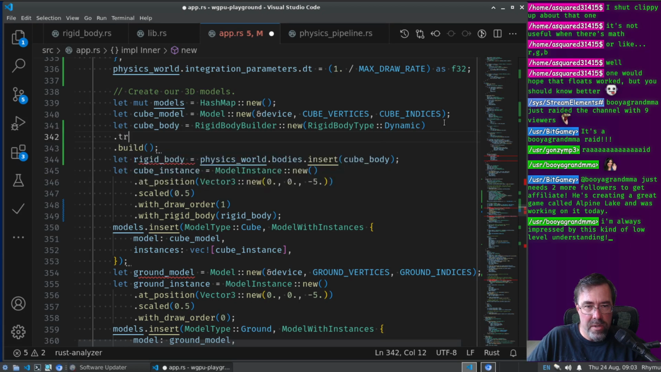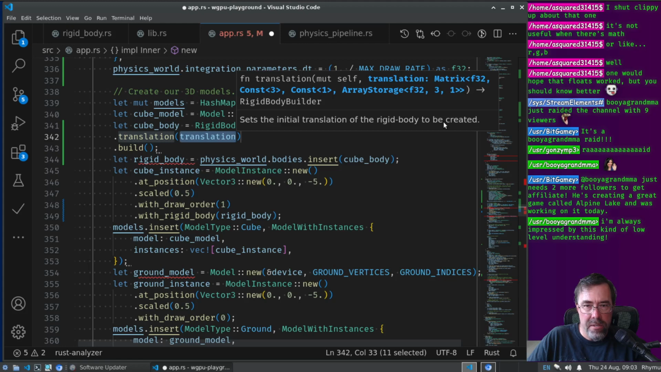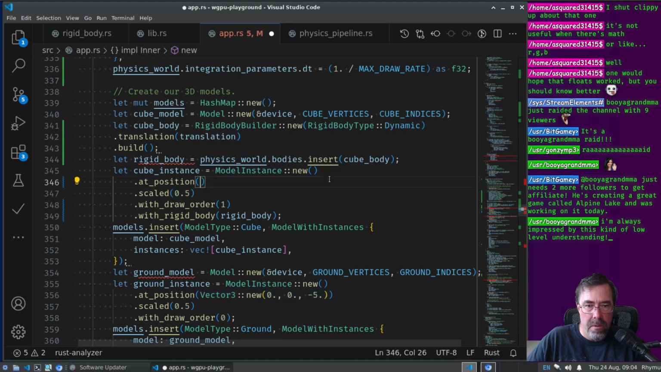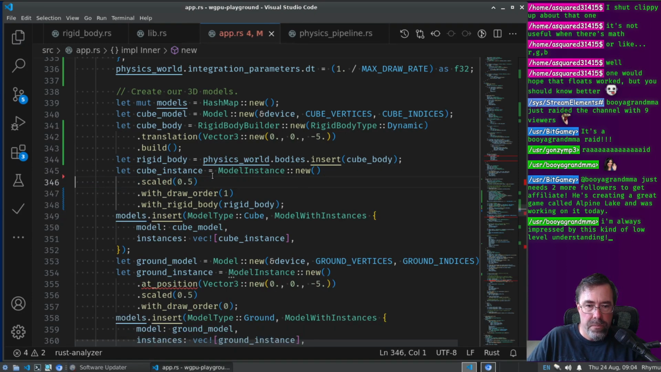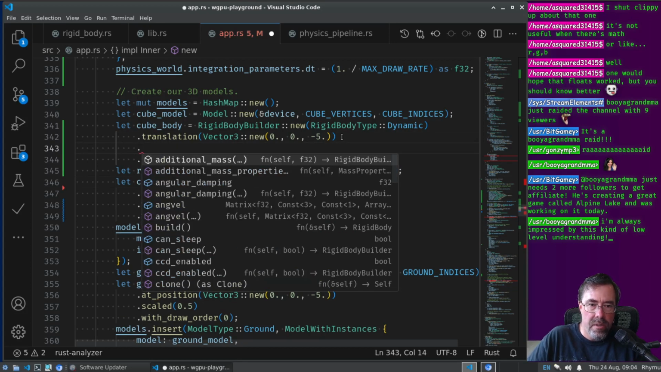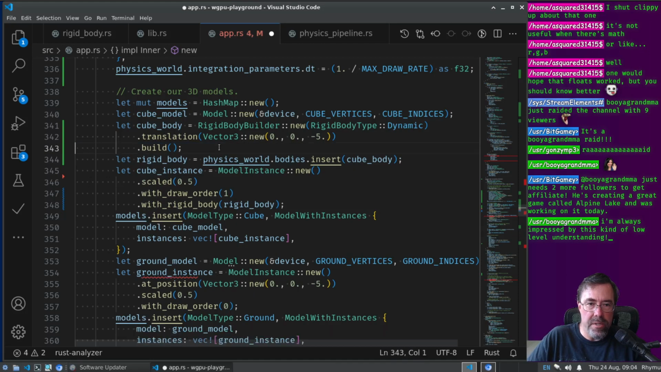Is position the right one or is it translation? Translation. So it sets the initial translation. So that's going to be this vector here. Right there. So we don't need that anymore. Okay. And then, should I give it an initial rotation? Rotation. Okay, so they didn't have an initial rotation before. Let's skip the initial rotation.